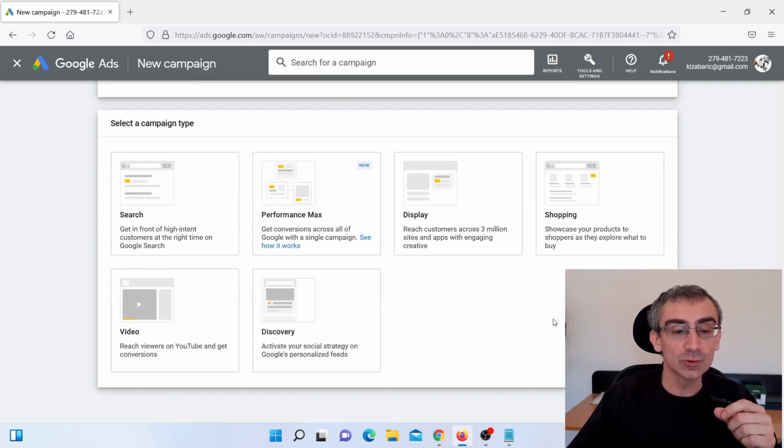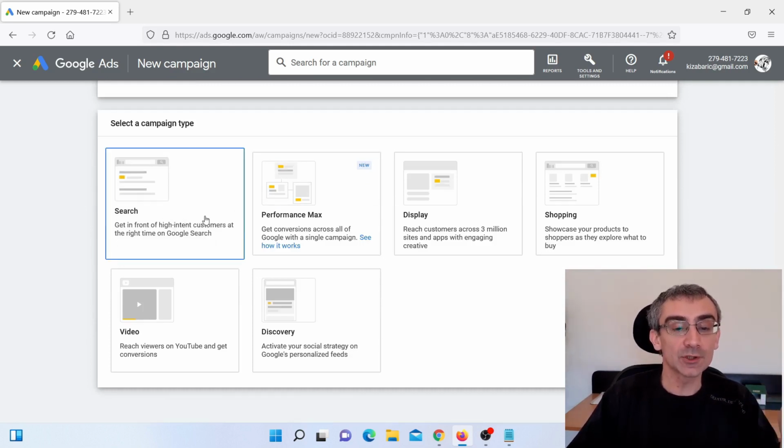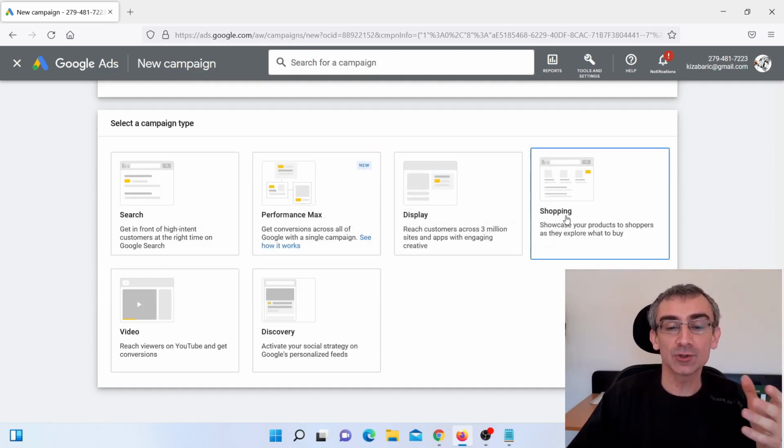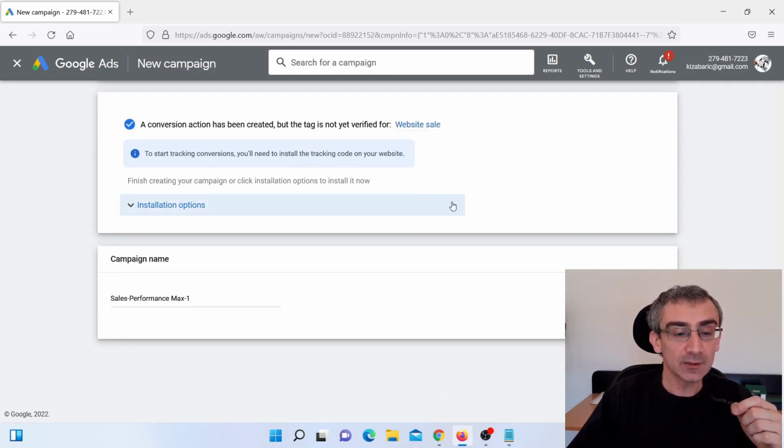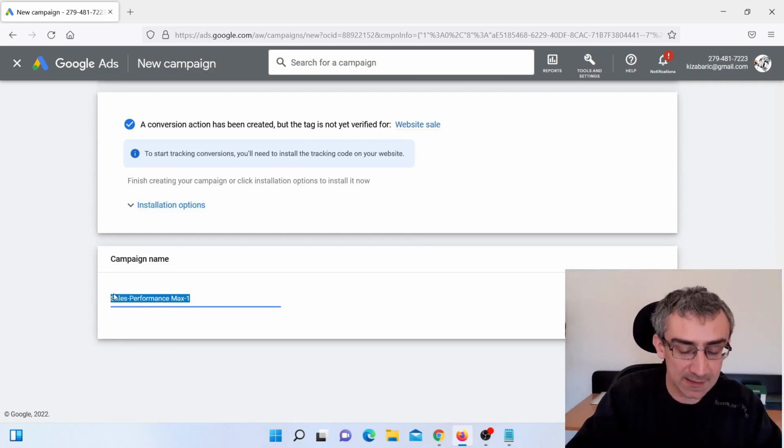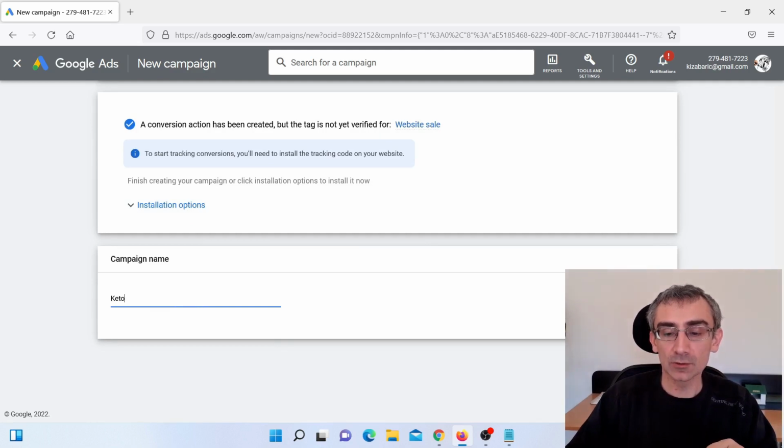And here you need to choose what you actually wish to do. Do you wish to choose search, performance max, display, shopping, or whatever? You wish to choose performance max, okay? And here you don't need to do anything. You can change the campaign name. So let's just say keto, okay, keto, and then click here on continue.